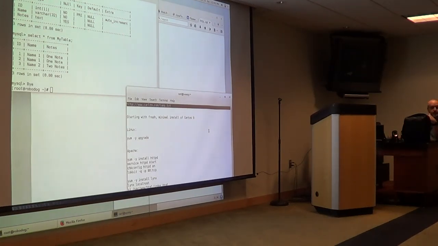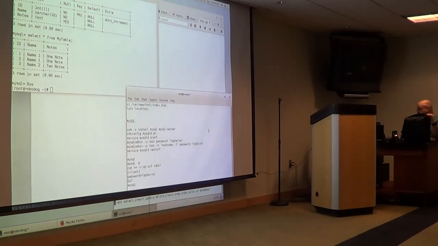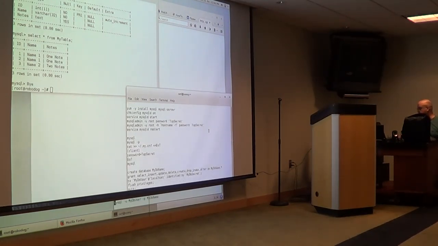Do you have any Linux questions at this point? We're good with Apache. And then we just finished talking about MySQL. Now, obviously, I just gave you a quick intro to MySQL. This is by no means going to be complete, and I want to show you how to build enough of a database to make a web page work. Okay, so any questions about MySQL?